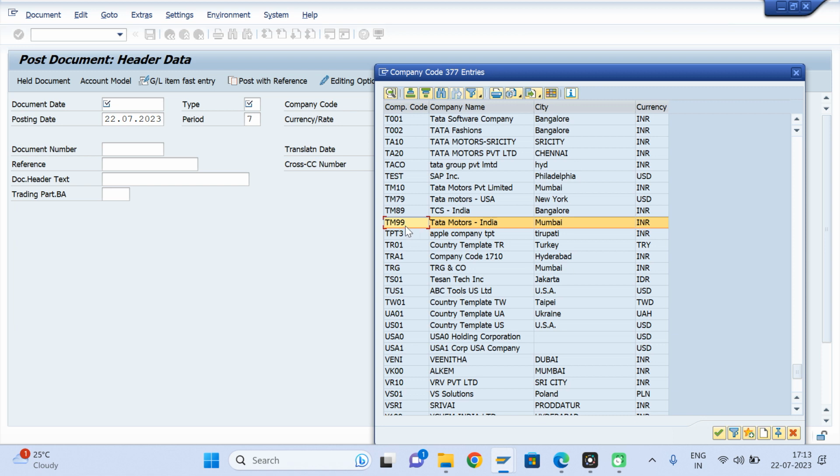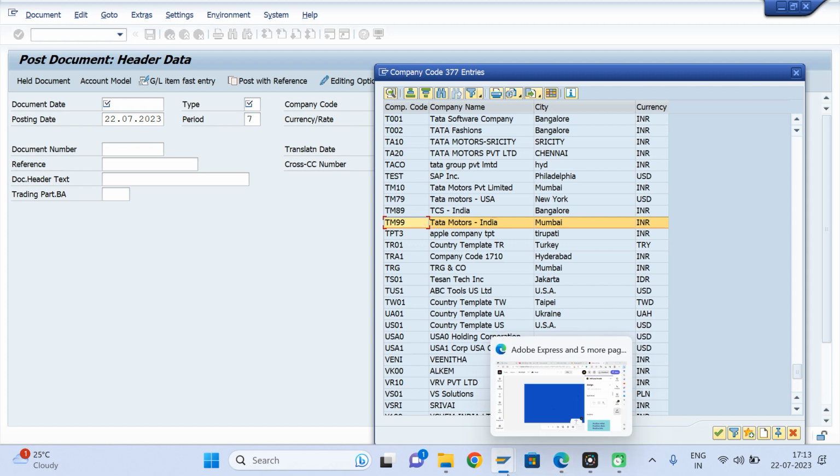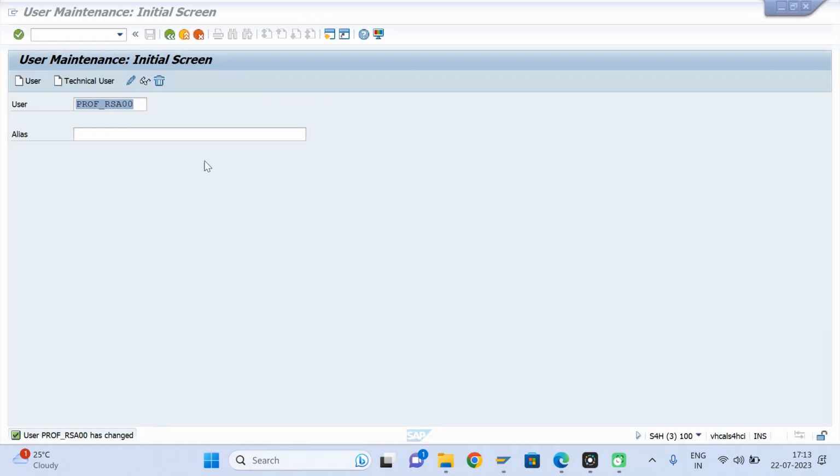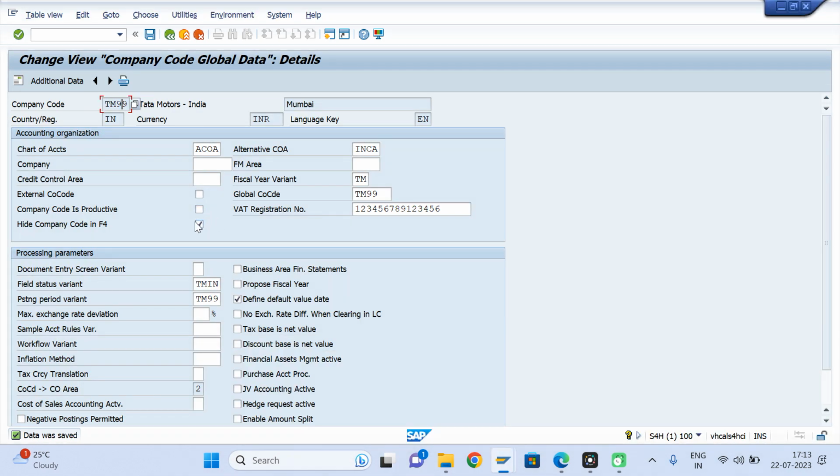So this way you can handle this ticket. Now it will appear only for those users for whom you have made these changes. For other users it will not appear, but if you make the changes from the company code settings, then it will appear for all the users. I hope you understand.